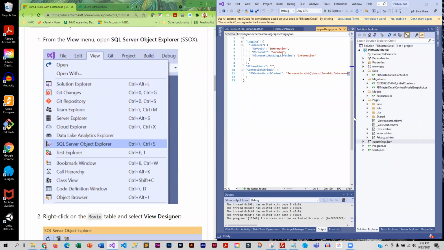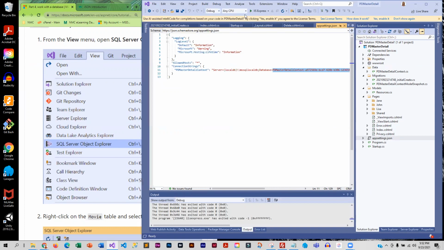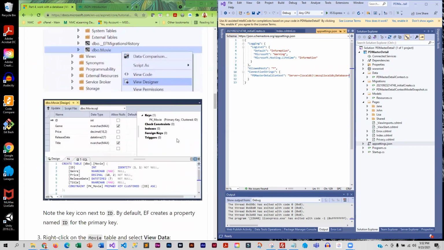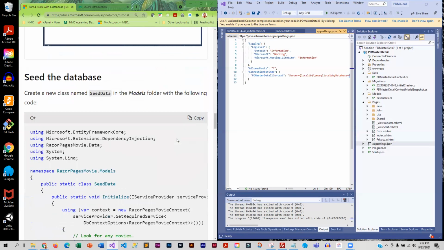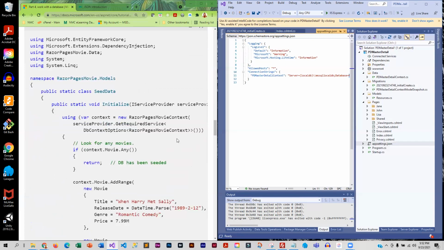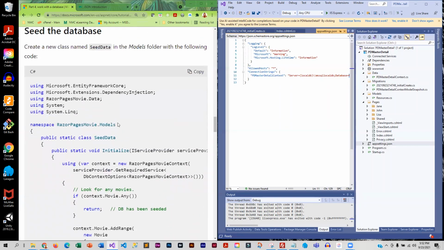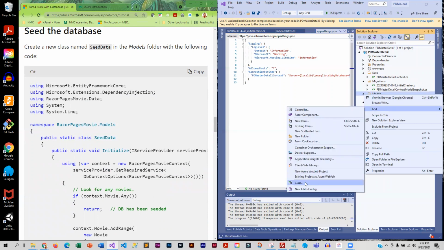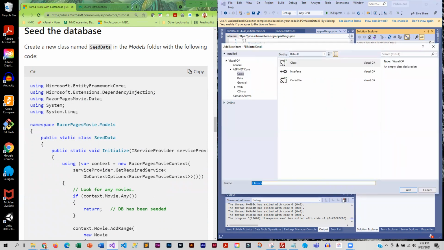And if you wanted to take a look at the database and the empty table, you can, but I'm going to actually do the seed data first, and then we'll take a look at it because there's going to be some data in there, and that tends to be a little bit more interesting. So for the seed data, we are going to right-click on models, and we are going to add a class that we are going to call seed data.